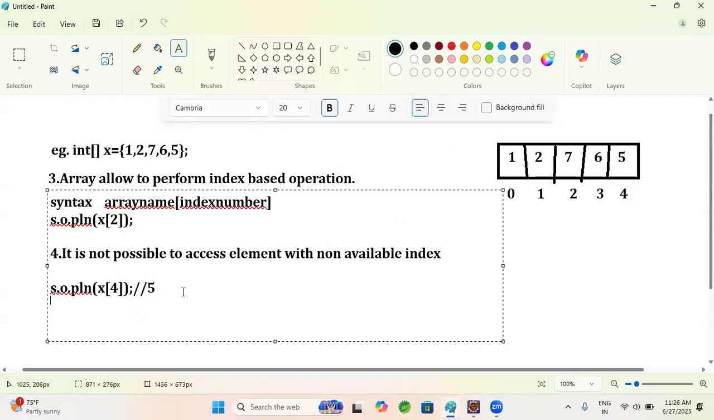If we try to print x of 6, is there any index 6? No, it is not there. At that time, we are going to get an exception, that is an ArrayIndexOutOfBoundsException.